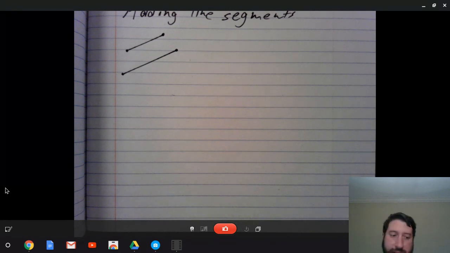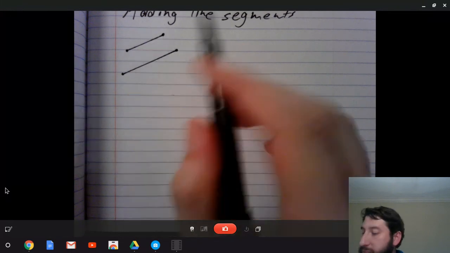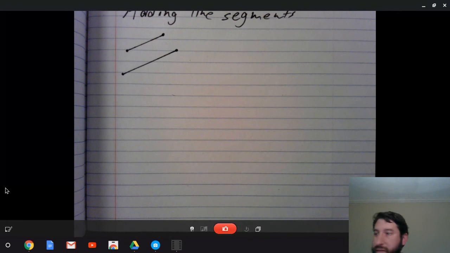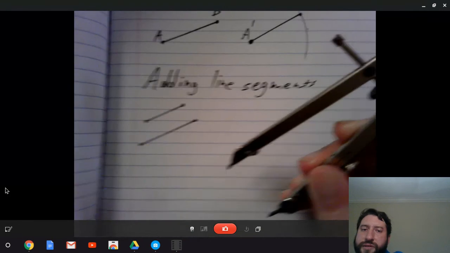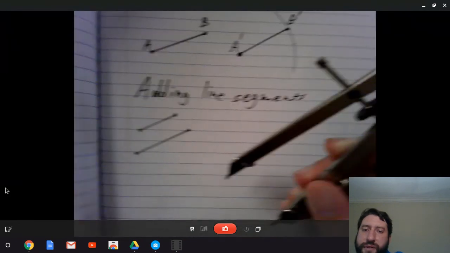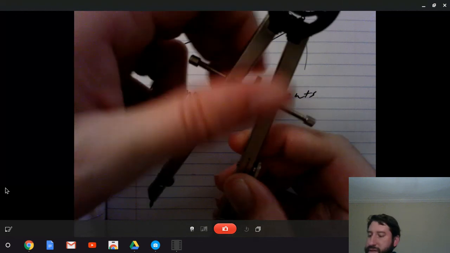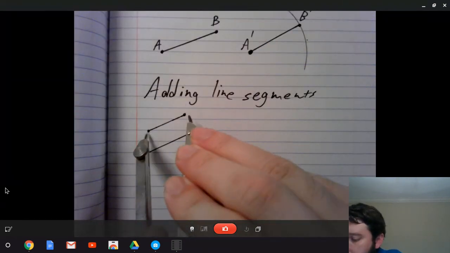So if I'm going to add two line segments, the first thing I do is copy one of them. So I'm just going to copy the top one. So remember, to copy a line segment, I'm going to have to adjust my compass. And I'm going to move this camera just a little bit so you can get a better view. I need to make the compass a little smaller because right now it's a little too big.